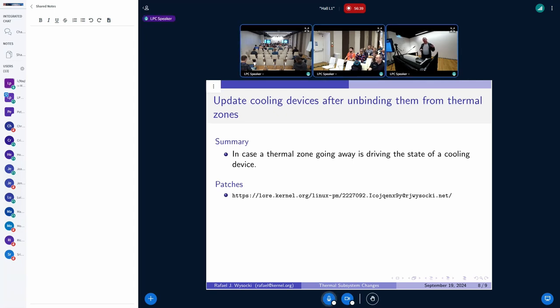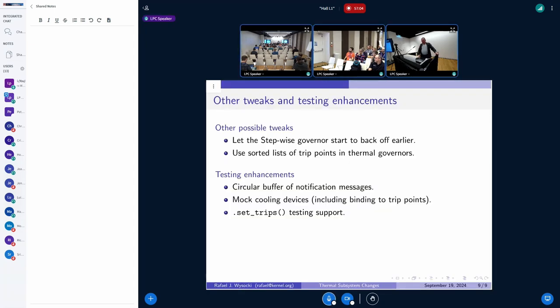You can think that, for example, if the cooling device is a throttling cooling device, after something like that it may continue to throttle things when the thermal zone has gone away already. So maybe not. It's just a very small change. It's like a super tiny patch. Okay, there are things that I'm thinking about, but have no patches for.